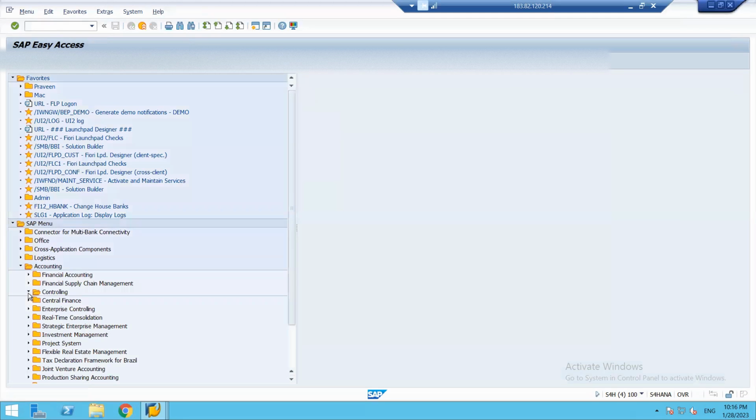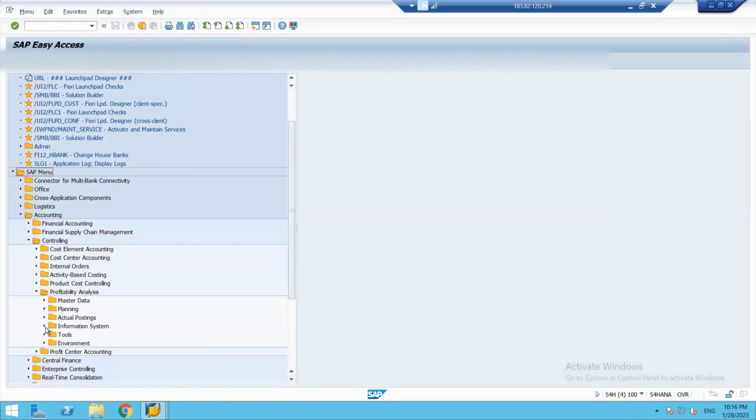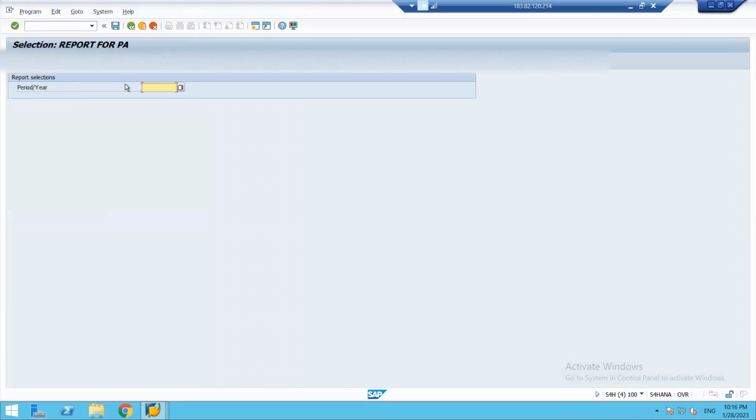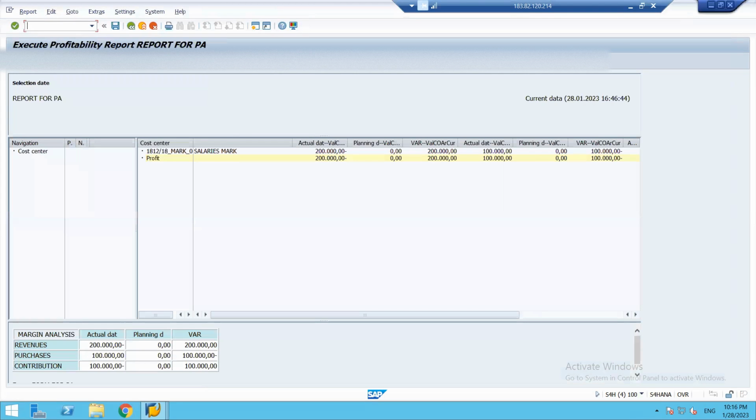Under accounting, controlling, we have profitability analysis. Under this, we have information system, and let's execute our KE30 report. So the format is available. Just double click it. We'll get the period, 10-2022 is going on, and let's execute. Okay, so the format is incorrect. 2022. So this is the report that is getting generated. The revenues are 2 lakhs, the purchases 1 lakh, and the contribution that we are getting is 1 lakh.